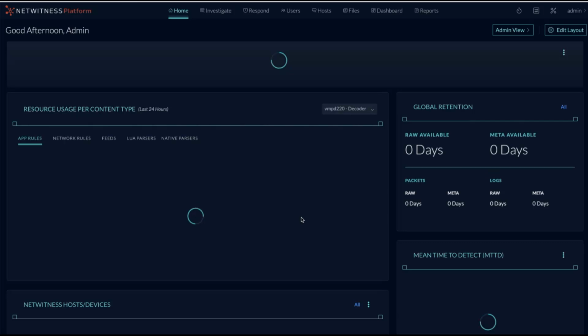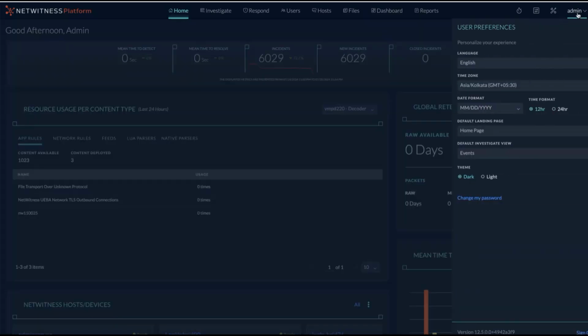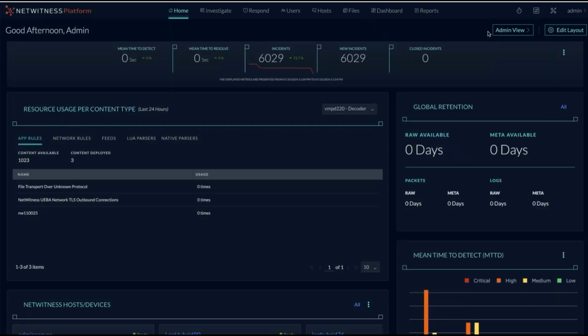And if your system isn't set up to go there automatically, you could either click on the homepage tab there, or set it as your default landing page over in your user preferences. Once you come to the home page, if it isn't already set, you can select admin view from this dropdown, and that will bring up this view.